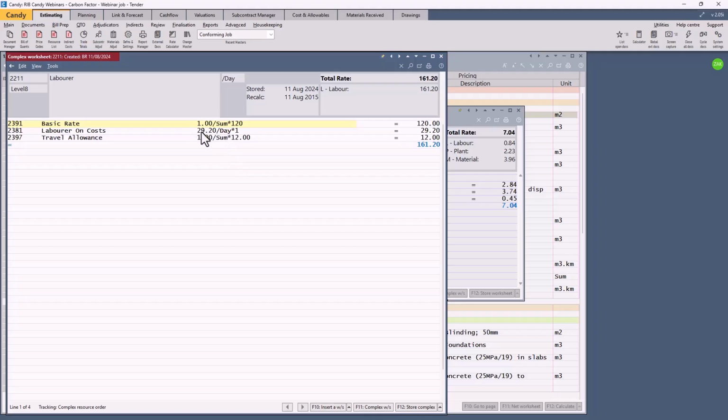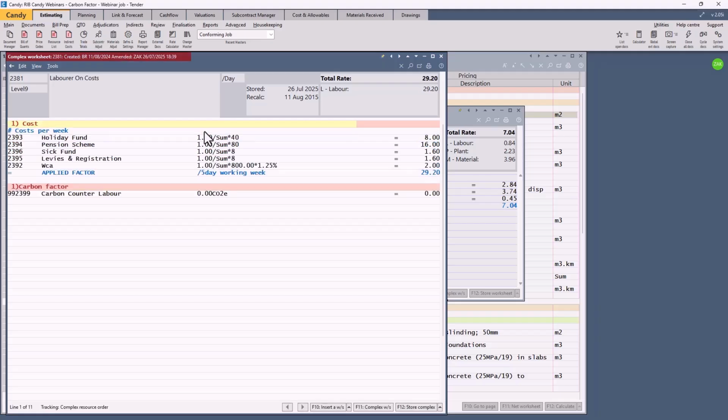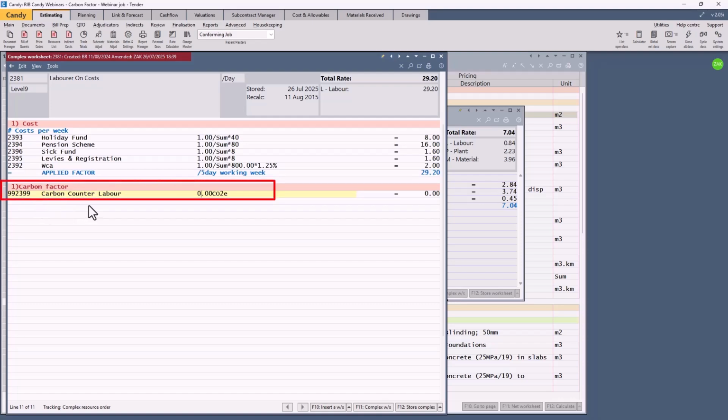It consists of a basic rate, an on-cost rate, and a travel allowance. The on-cost rate is a build-up. So let's drill down. 2920 was built up by the Holiday Fund and Pension Scheme. And you'll notice that we've also now added a carbon counter factor. Now that was done on the lowest level of the complex, because carbon factors can only be allocated to simples and not complexes.